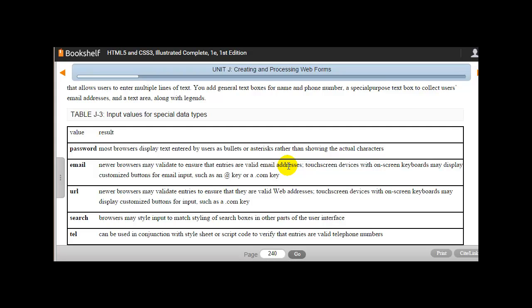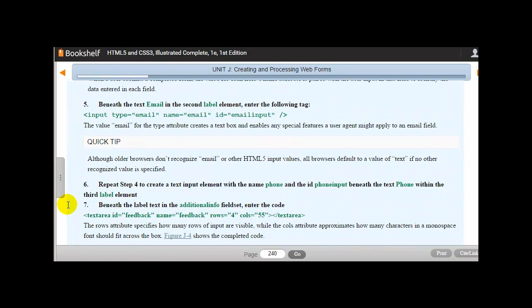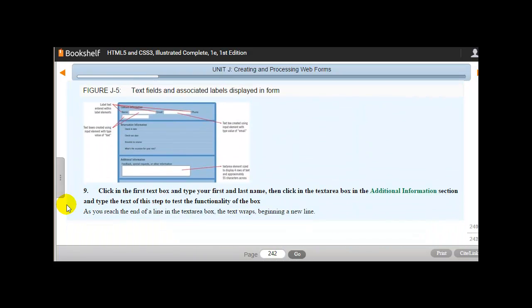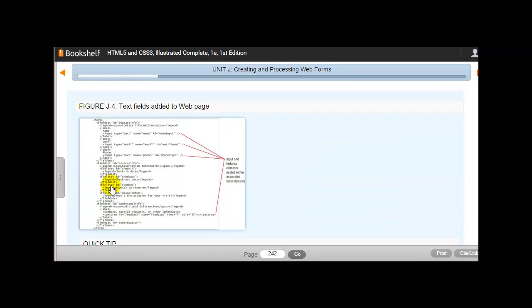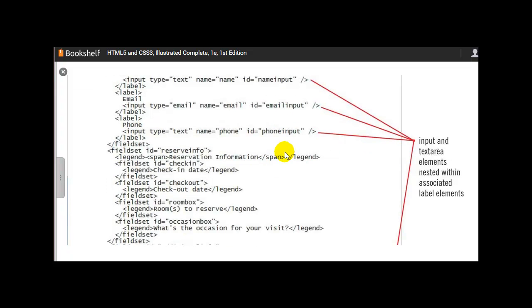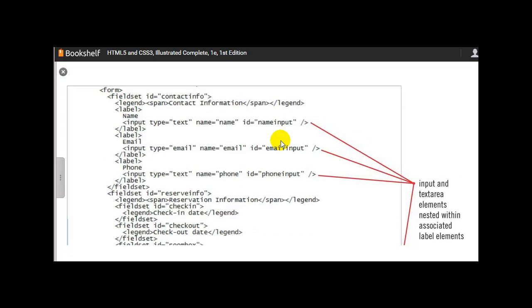Go back to our contact.html and we'll look at the steps real quick we're going to complete, and then we'll work in our HTML file in our text editor. Here are the steps we're going to complete, along with our figures that we can look at to see the code that we'll be putting in. And you can see that we have our input and textarea elements nested within the associated label elements that they go along with. Alright, let's go ahead and get back to our text editor and start performing those tasks.